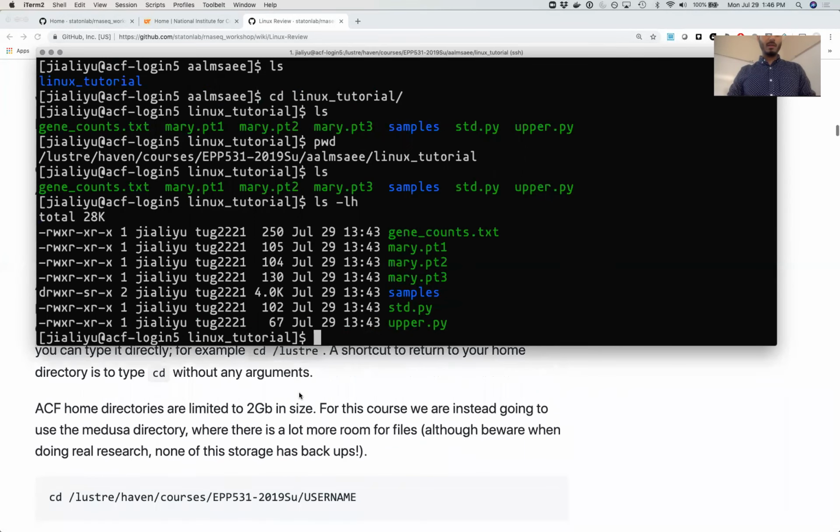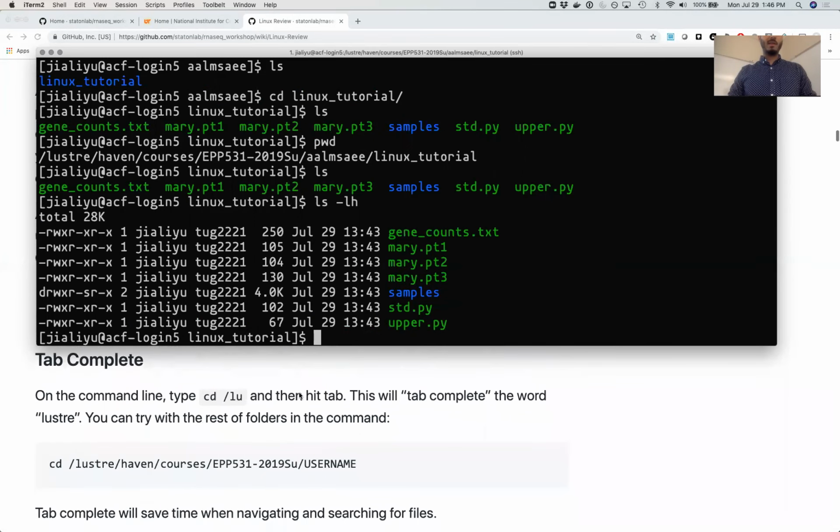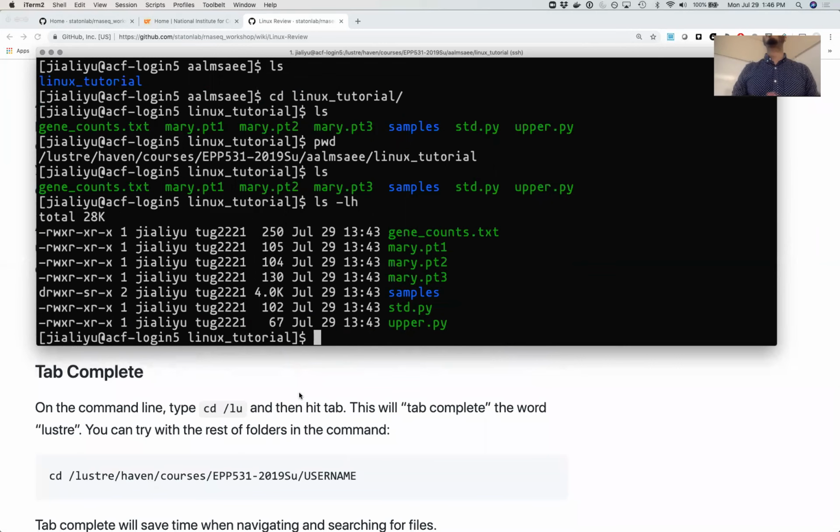Okay, you're already in your Linux tutorial, so I'm going to skip that. Now, I don't know if we talked about tab complete. You're familiar with tab complete? When you start typing, if I do cd /lu and then hit tab, it will know what file I'm referring to because I gave it lu, and there's no other file there that begins with lu. So it will autocomplete for you.